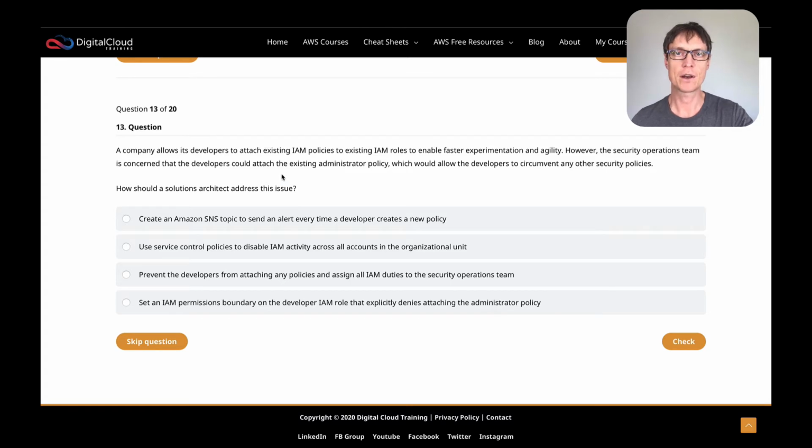So let's go over this question again because we want to make sure it's all clear. The company wants to allow developers to attach existing IAM policies to existing IAM roles, so they're not creating new ones. So they want to give them that capability, but they don't want to give them the ability to basically get hold of administrative privileges by attaching an admin policy. So how can we limit that ability?